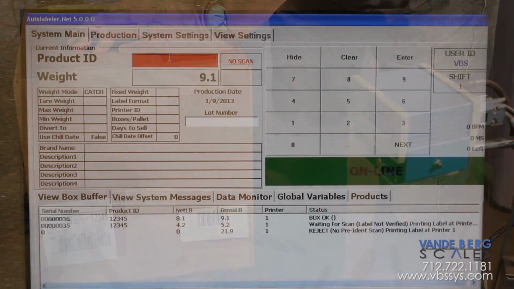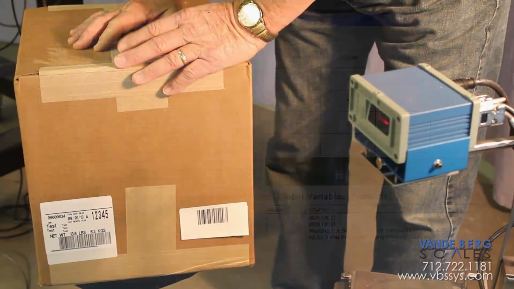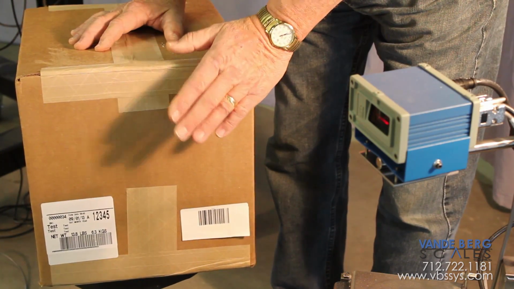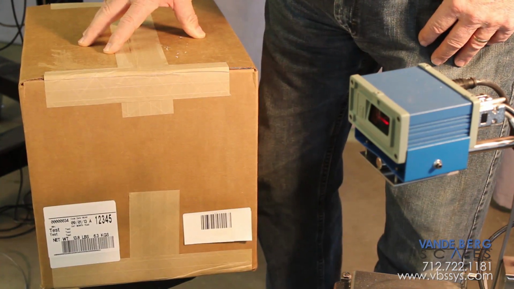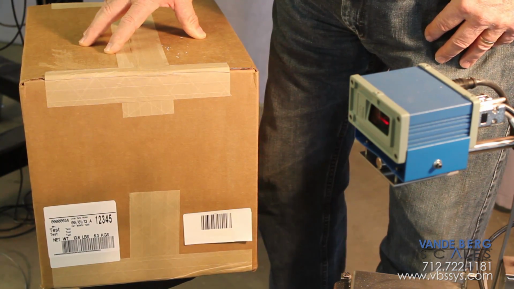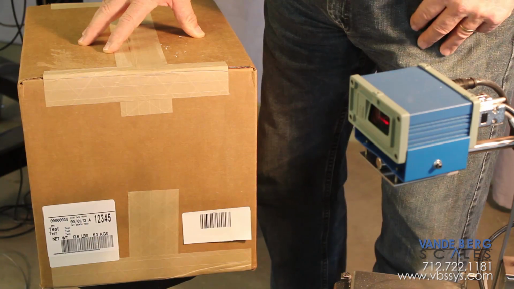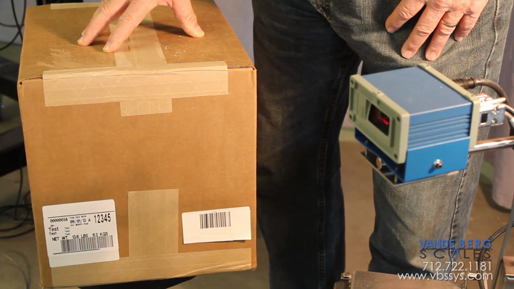The other thing that we've been doing recently is comparing the pre-ident to the case label with the SDS 5000, making sure that we have the correct label on the correct box. This is very important in plants where it's possible you could have taken a box off the line and you have a box going out with the wrong label on it.